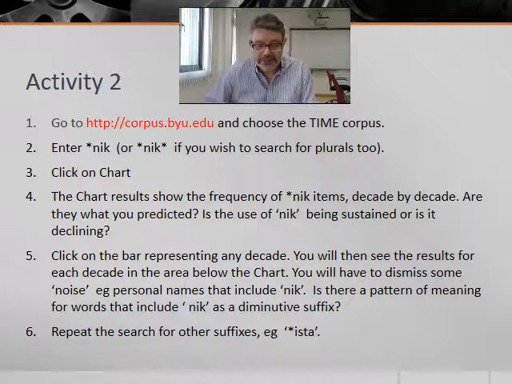I've asked you to click on the chart. The chart results show you the frequency of -nik items, decade by decade. And you can ask yourself, are they as you predicted? Or is the use of -nik being sustained, or is it declining? If you want more detail, you can click on the bar representing any decade. You'll then see the results for each decade in the area below the chart.